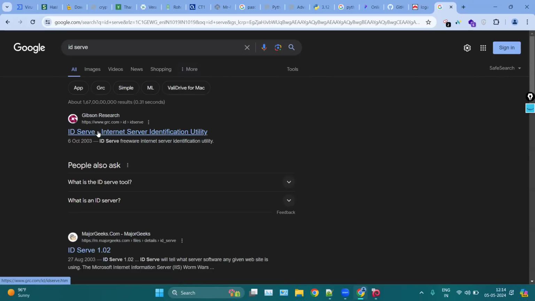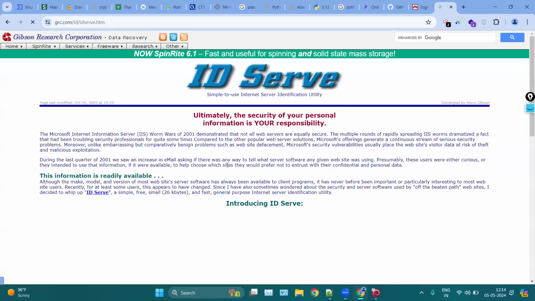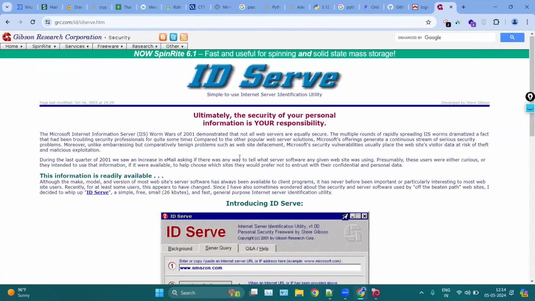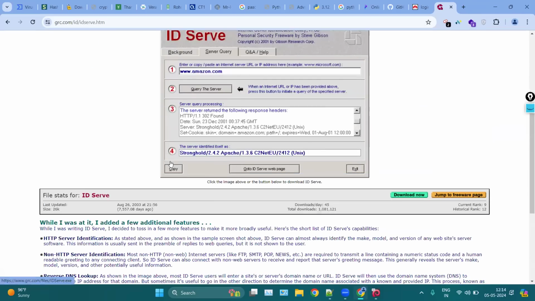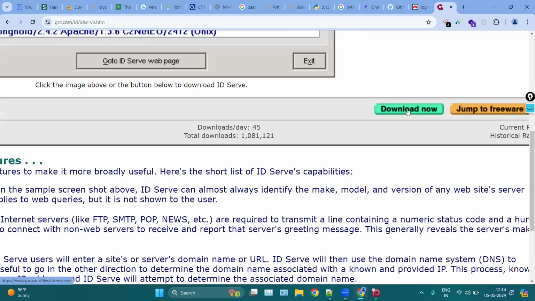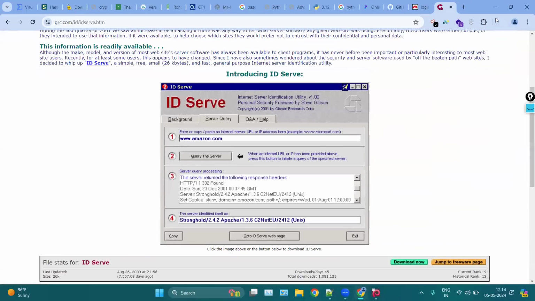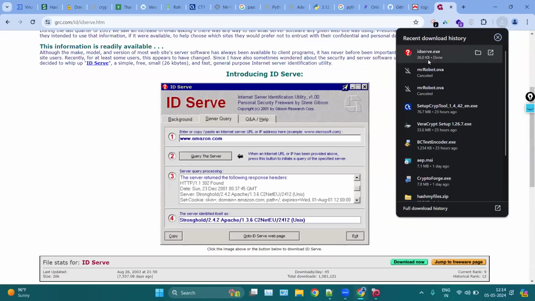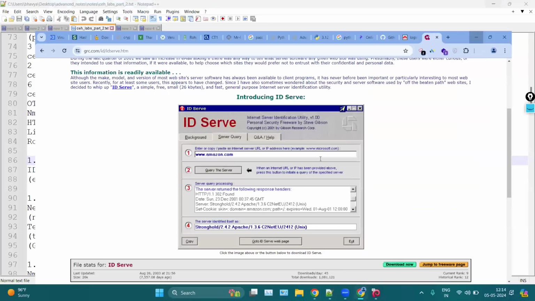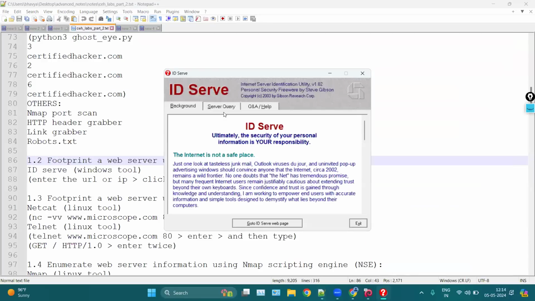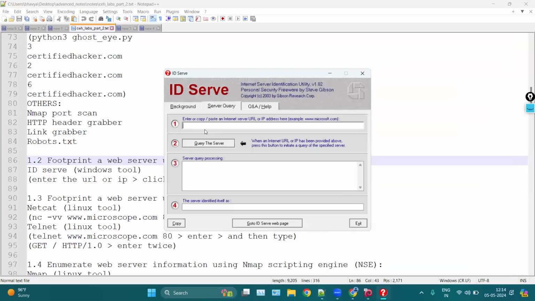So this is the interface, and here we can click on download now. It is of some KBs, and we can run it. Here we have this server query. So let's say we want information about Amazon or Zomato. We can type here zomato.com, and here we can click on query the server.